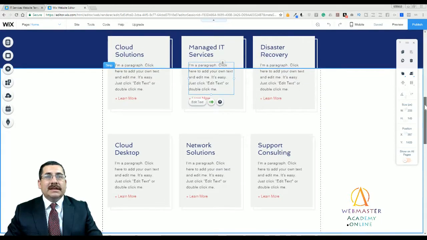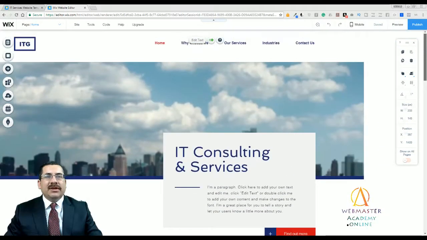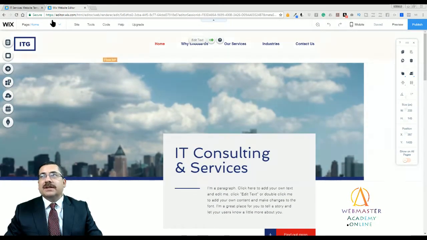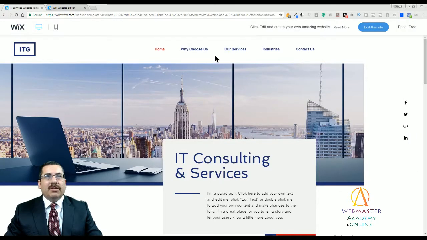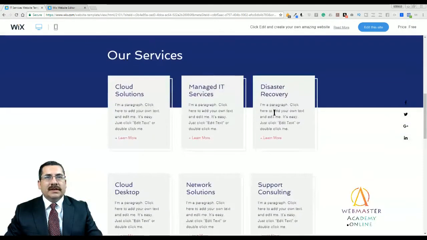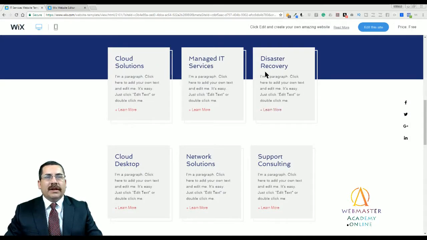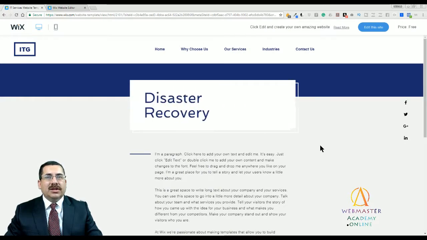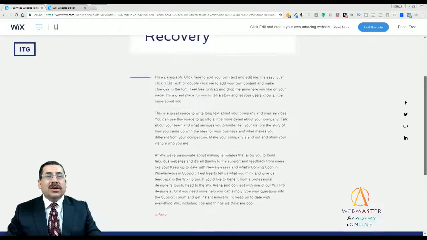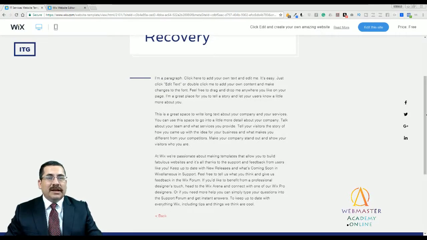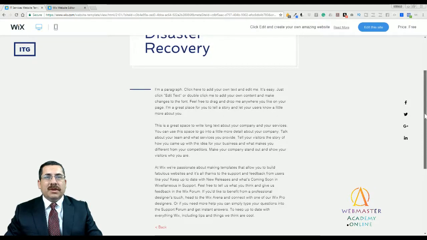Now, one thing I didn't talk about is the level of detail on this site. Let's go back to the preview. And when I click on Our Services, remember these 6 boxes? Well, if you click on Learn More, like disaster recovery, there is a page that talks about disaster recovery. So you can go in as much detail as you want. You could even have pricing or whatever you want to do. More testimonials, maybe video examples.